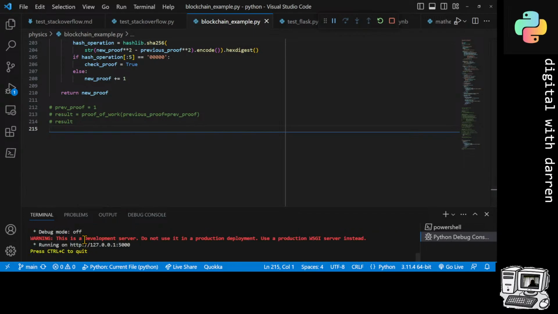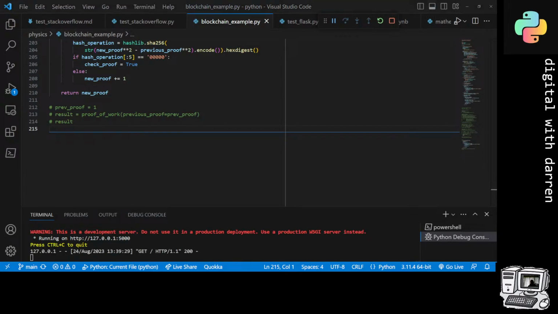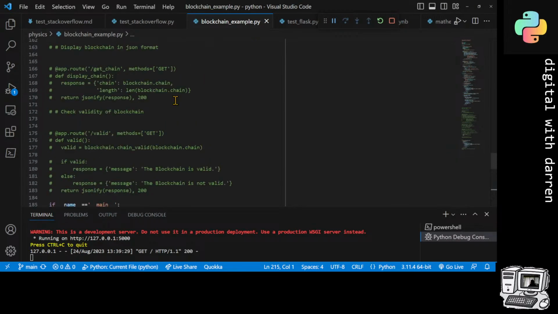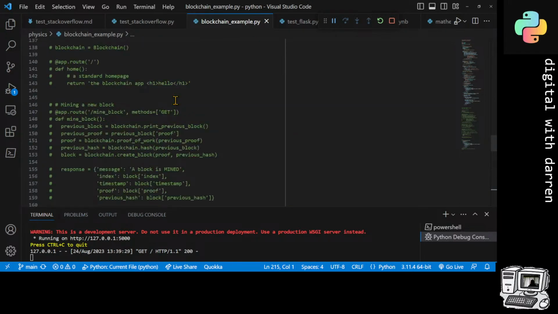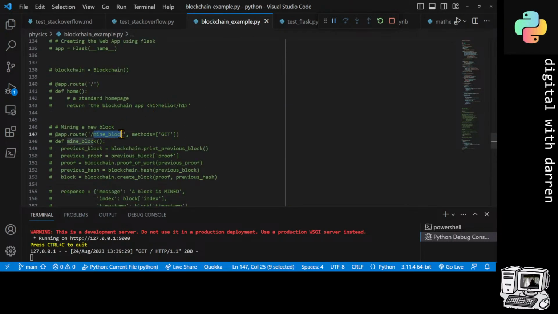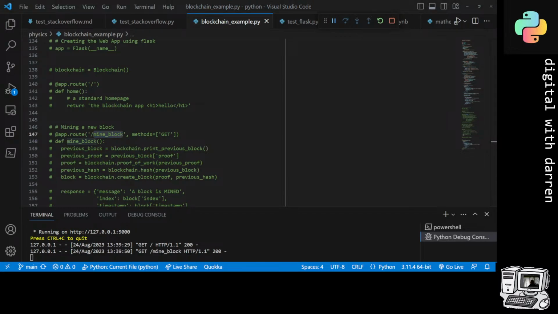And I should be able to click follow link and see if that works. Yeah, it does work. Okay. So that's looking good, because I can also take one of these things here. So like mine block, I can take that and in the browser put mine block, and it does actually mine a block. When I mine a block, it gives me this back.